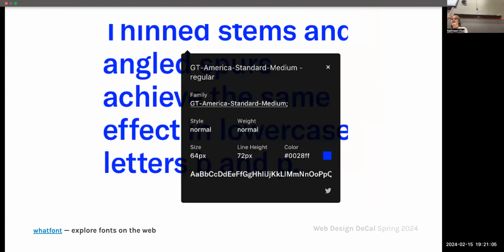And then WhatFont is actually an extension. You can add it to Chrome, and then whenever you hover over a piece of text, it'll tell you where it's from. So if you've ever looked at a website and you're like, wow, this text is really cool, I wonder what font it is, this is a really great extension, and it'll show you what's going on.